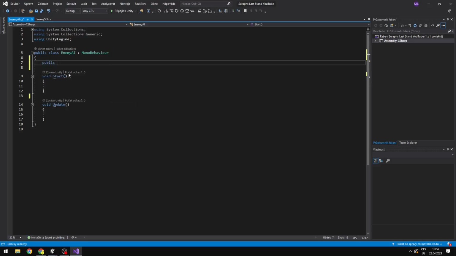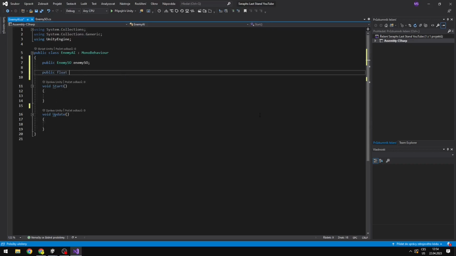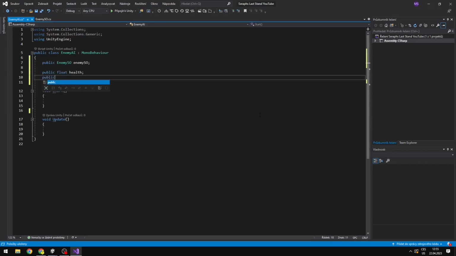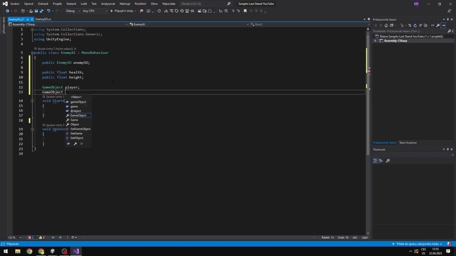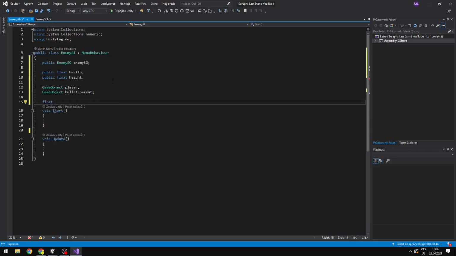First we will add public EnemySO, which is a variable for the scriptable object, because we will need to take some of the values from that scriptable object later. I will also add public float for the health and public float for the height, because we have the height in the scriptable object, but what I will do, I will make the height a bit random. I will add GameObject, which will be for the player, then another GameObject for the bullet parent, where we will just instantiate all of the bullets, and float, which will be just the current distance to player.